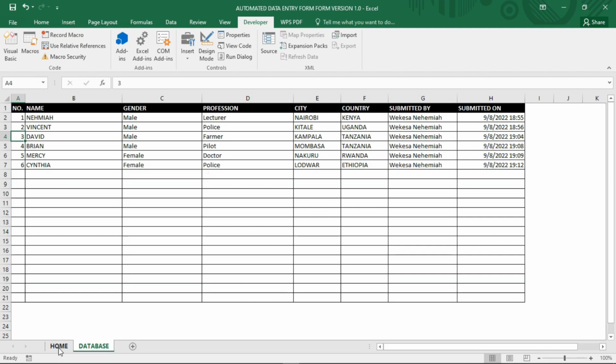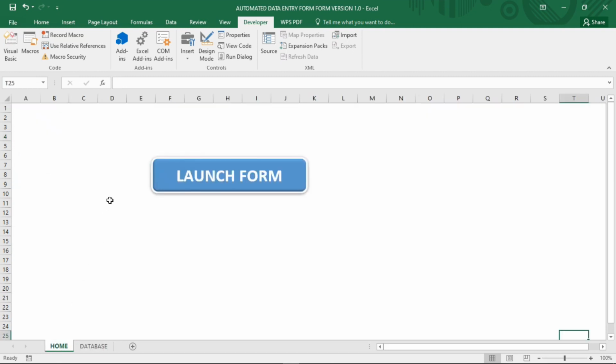So basically guys, this is the kind of automated data entry form that we are going to design, me and you, from scratch to its completion.